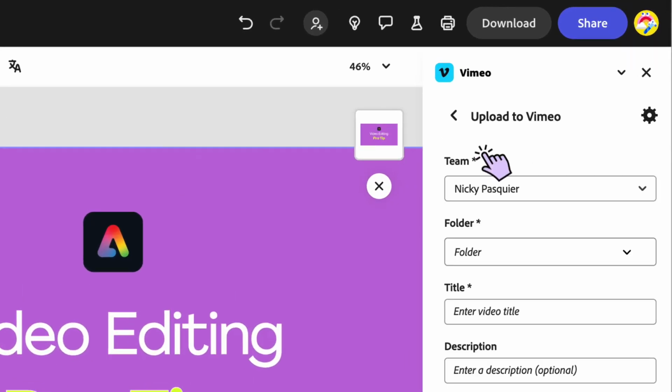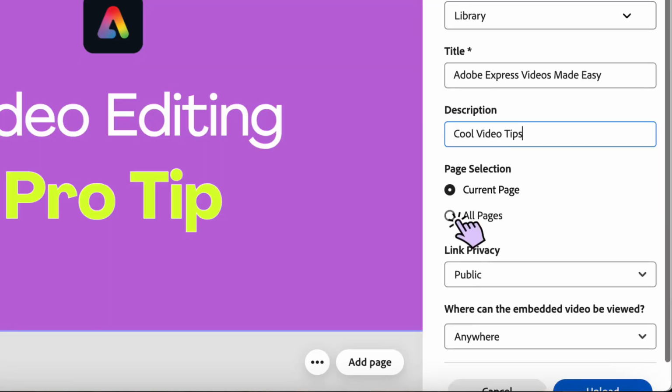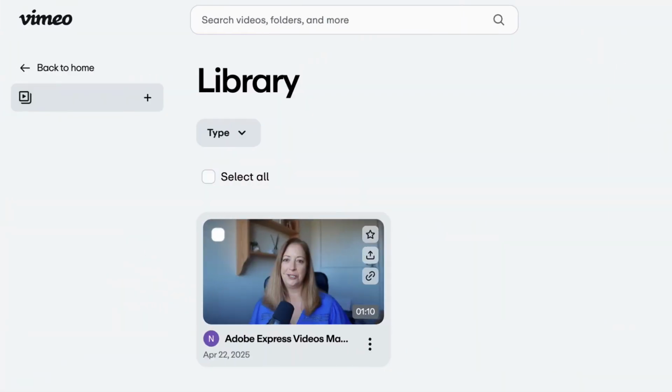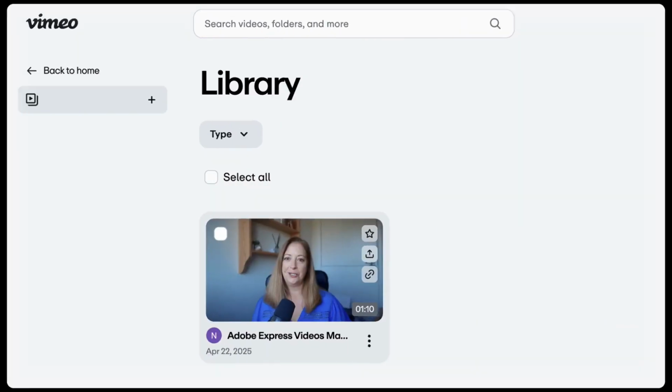Once that's all done, upload your video by selecting a folder, giving your video a title and a description, select which pages you're going to export to Vimeo, and then click the Upload button. Now wait for your video to be seamlessly transported to Vimeo.